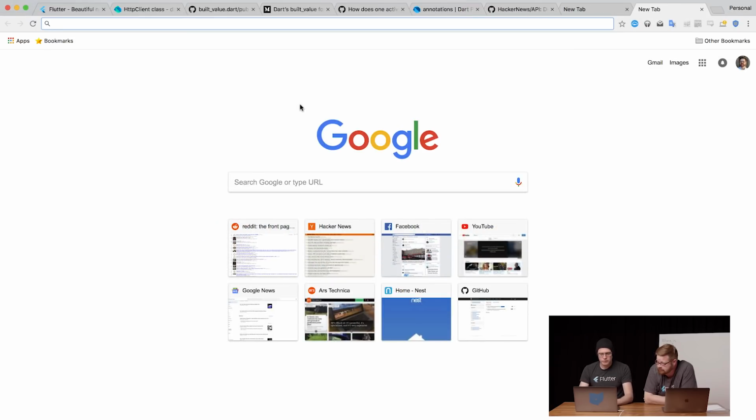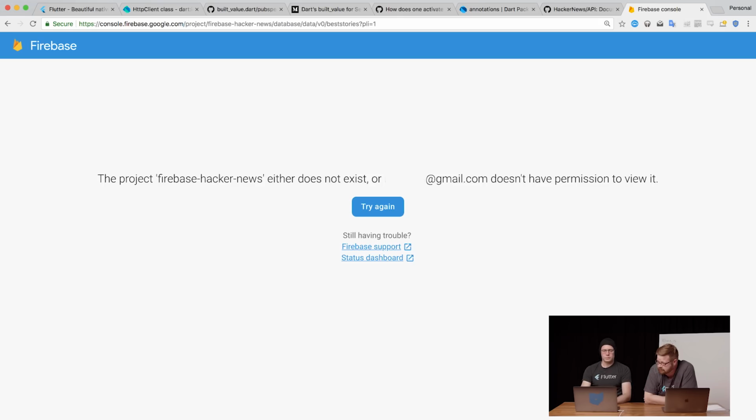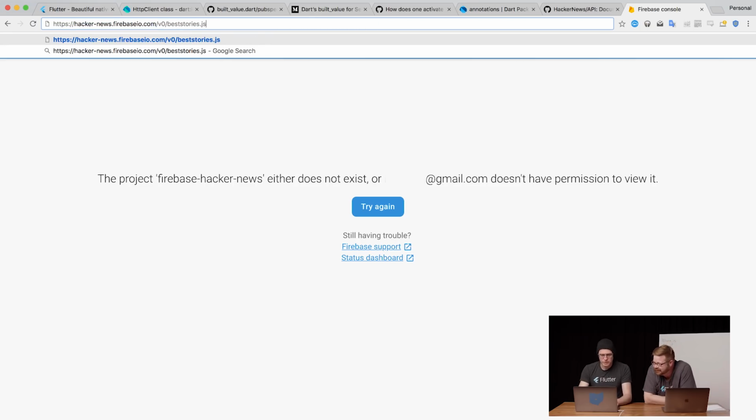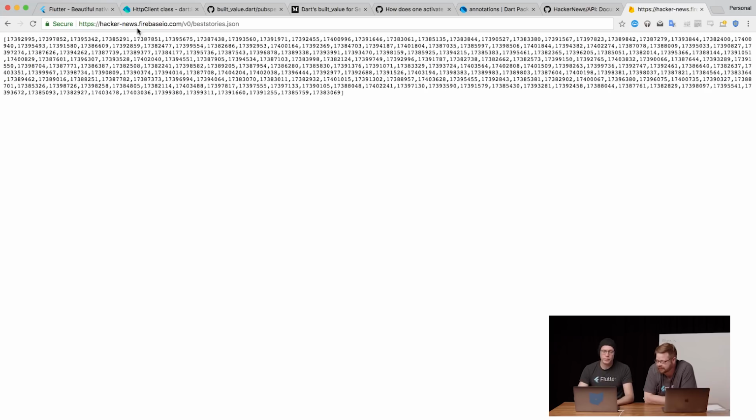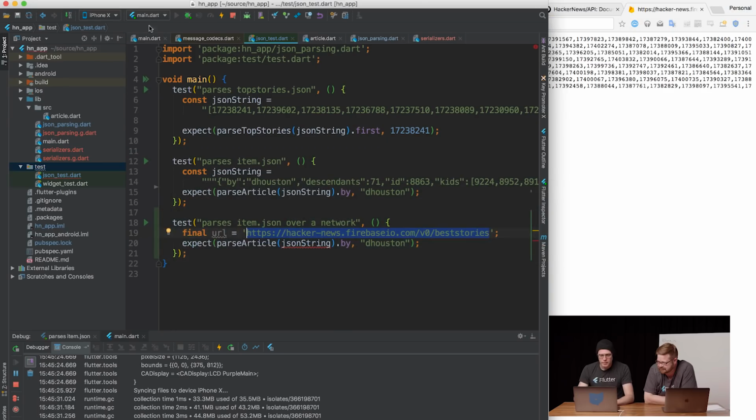I can not create a new tab. I can cut and paste like a normal person. Ooh, I have broken Firebase. No. Okay, let's try with .json. There we go. I think this is using the Firebase API database. Okay, there we go. I didn't break Firebase. Awesome. So we need bestStories.json, and that's great.